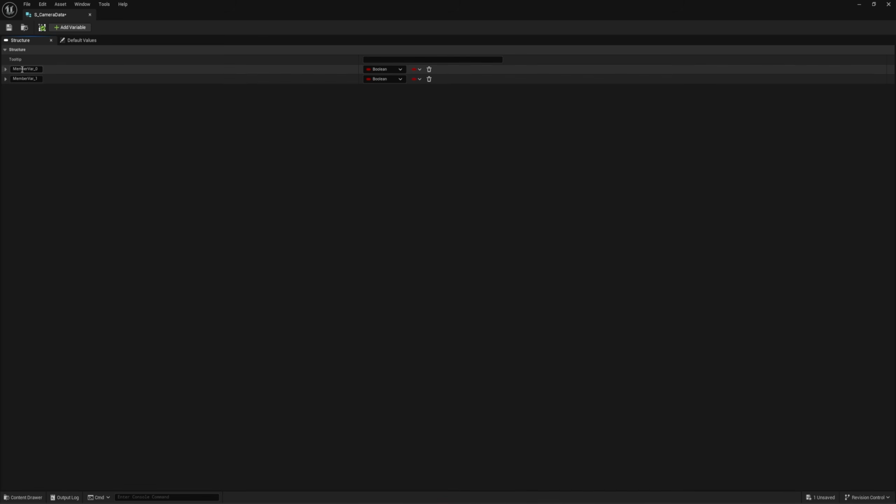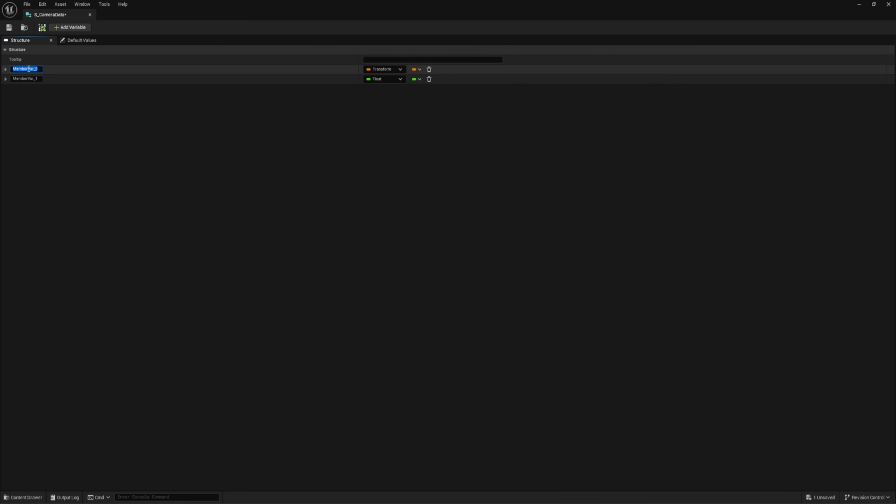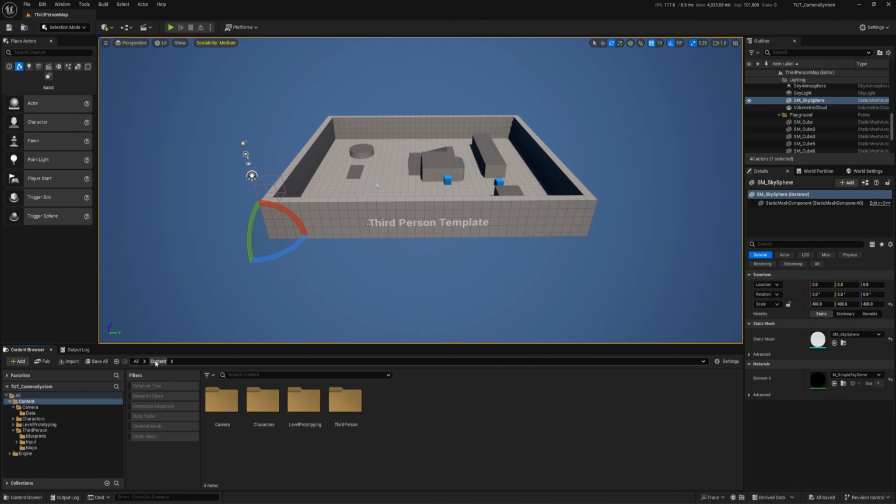Now, if we go ahead and add a variable here, because we want two of them, the first one is going to be a transform, and the second one is going to be a boolean. So we can change it just by clicking on the drop down there. And then for the names here, you can set them to whatever you want. I'm going to take the first one and name this transform, because this is going to be where our camera is going to go. And this one is going to be the duration it's going to take. So I'm just going to name that duration. And then we'll save that, close, and that's all for the data.